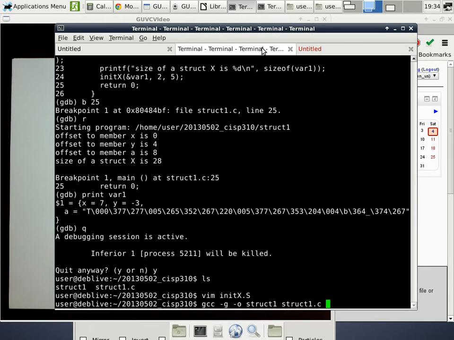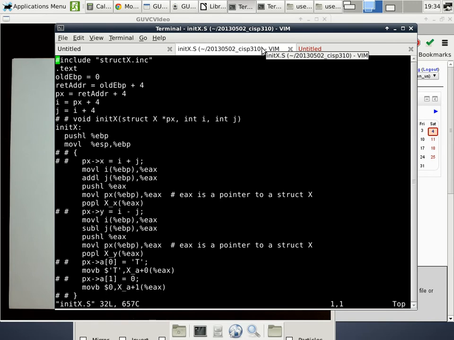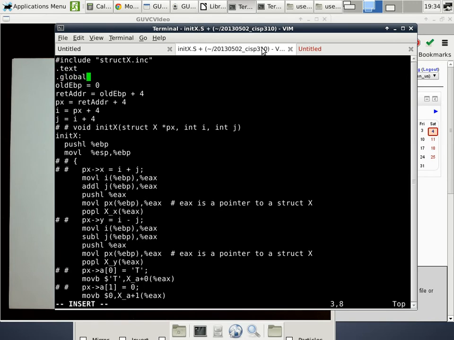Struct1.s is one, and then initx.s is the other one. And it's complaining: undefined reference to initx. Okay. That's because when I defined this, I forgot to do one thing, which is .global initx to export the label initx to the linker. Because otherwise, all label definitions stay within the file, and the linker doesn't get to see it.